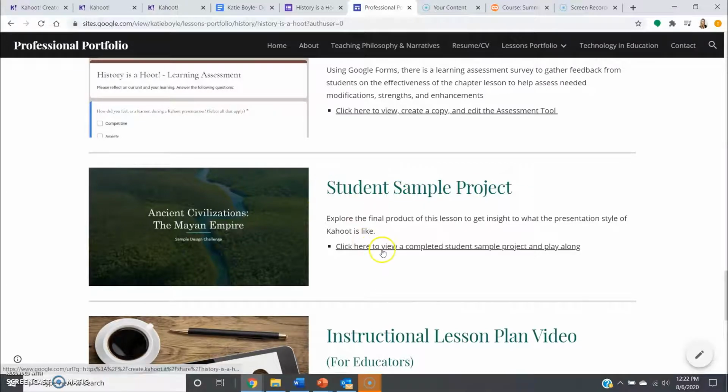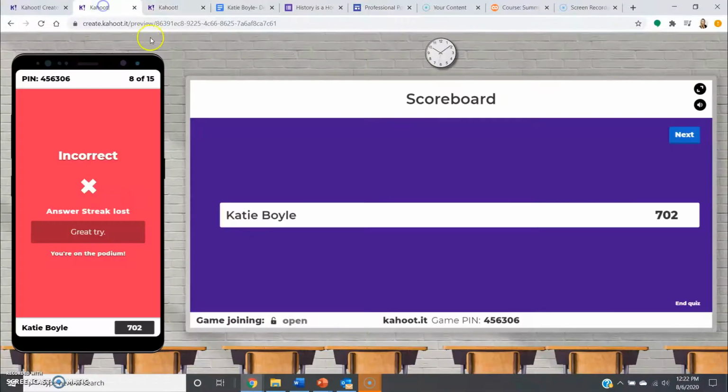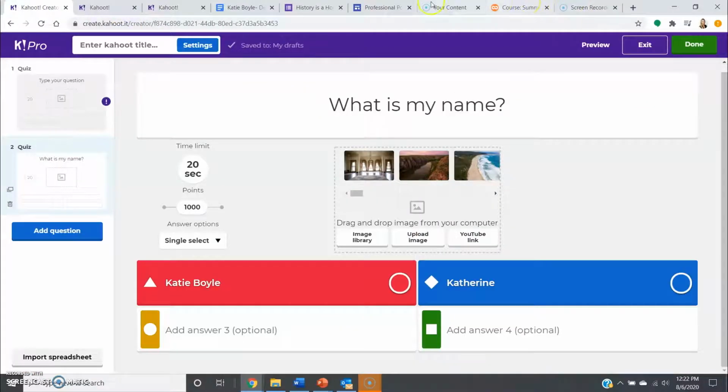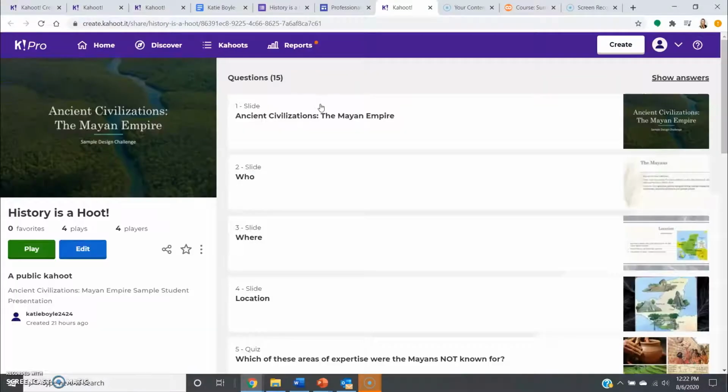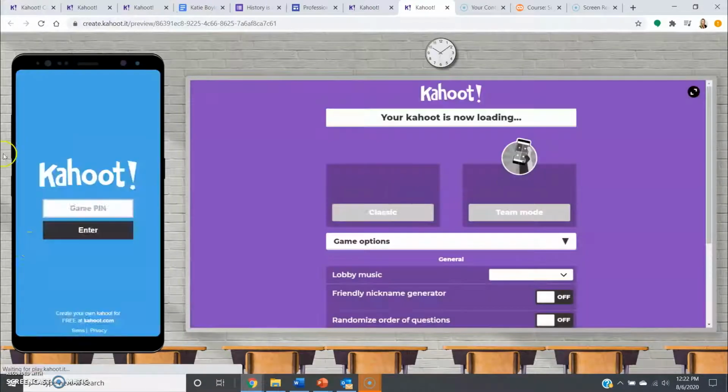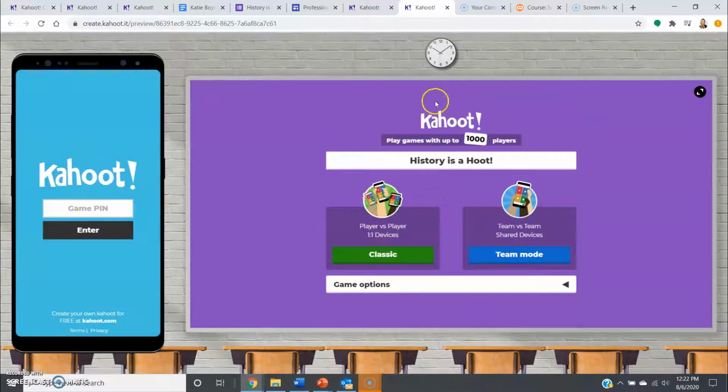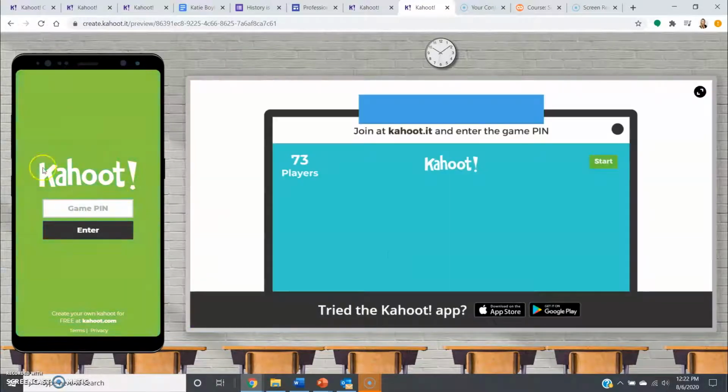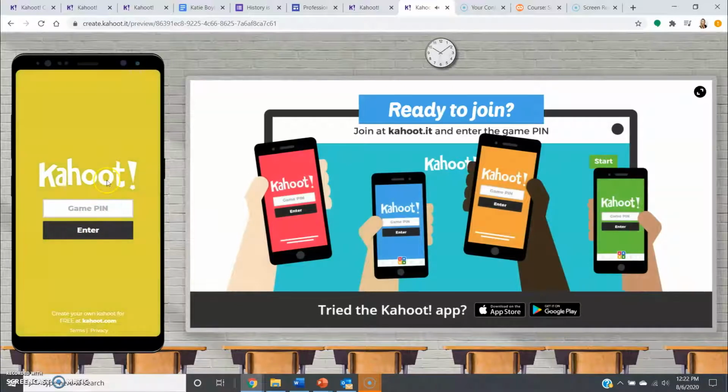A sample student project. So when you click there, it should take you, okay, I'm going to have to click on it. It'll take you to a sample project. So this is what it will look like when students actually complete the project. This is the presentation format. So we're going to go to a classic game. And this is what the other students in the class will have.